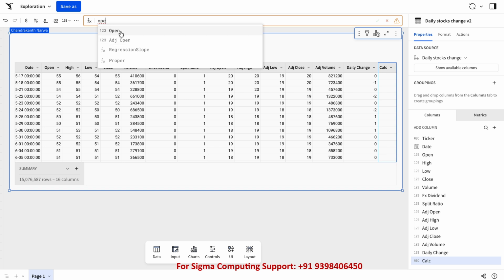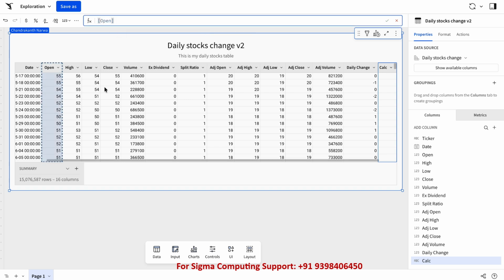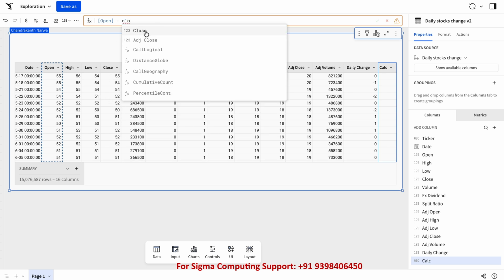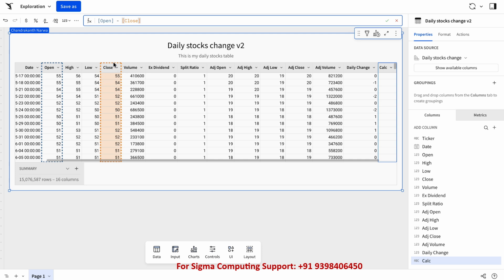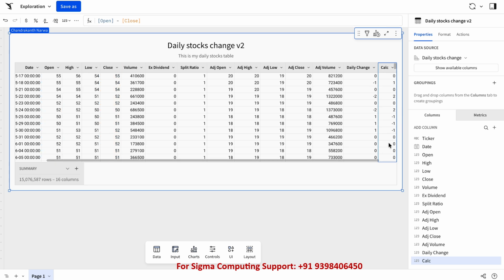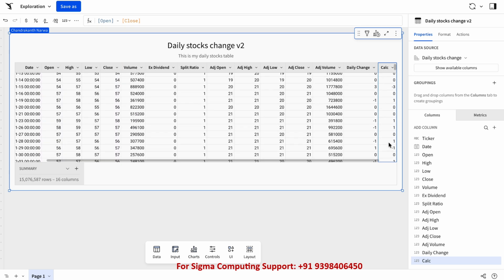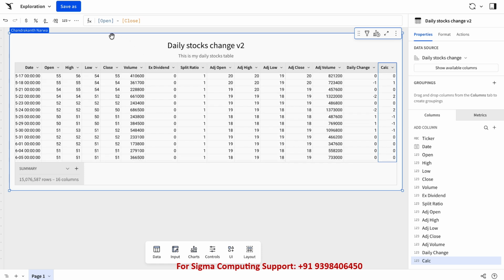When I type in open, you can see open 1 2 3, right? So it got automatically highlighted. That means we have selected this particular column. And minus close. So I can select close here. Again, this particular column automatically got highlighted. So you can see the green tick, right? Once you click on the green tick, you can see the values got populated. So the entire column is calculating open minus close. That is your new calculation.